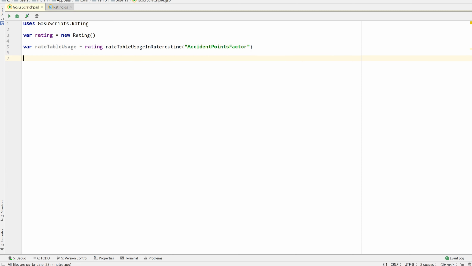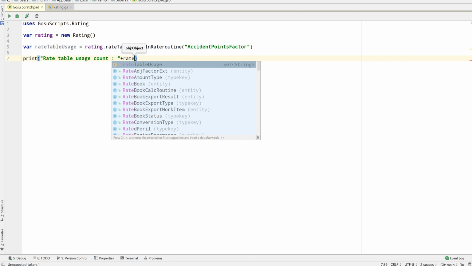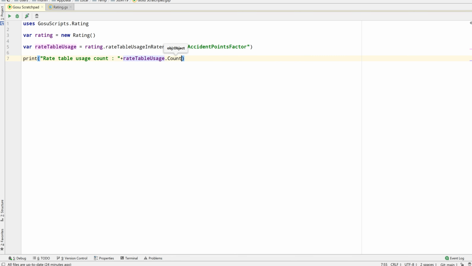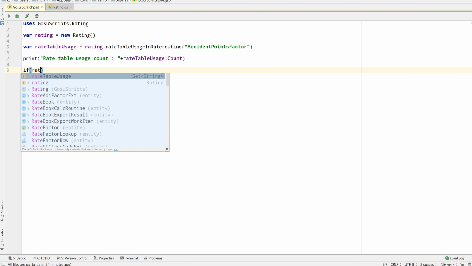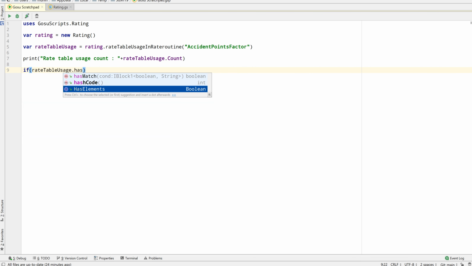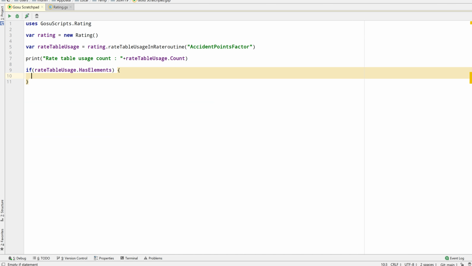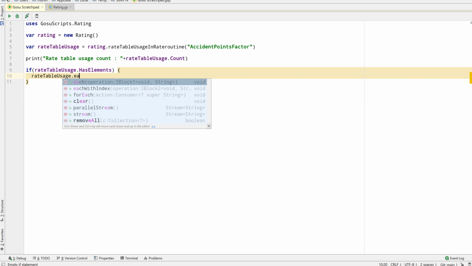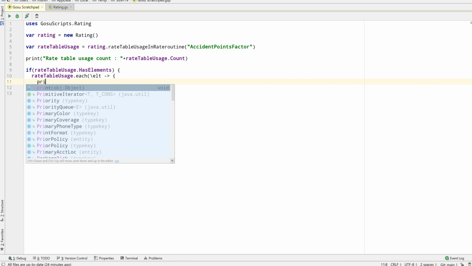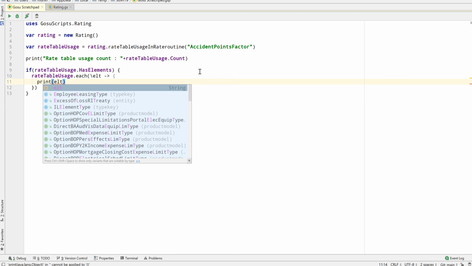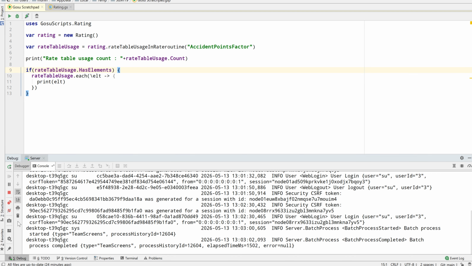First I'll print the count of this rate table usage, so that we will be aware of whether we are utilizing it or not. Sometimes we have rate tables but we may not be utilizing them. And then if it has elements, rate table usage dot each, let's print that code. That's it. Now let's go to the desktop.